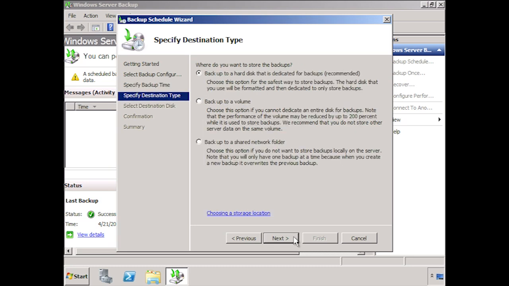On this screen, you can select where to store the backup. The first option will use a dedicated hard disk for the backup and will reformat it just for the use of backups.